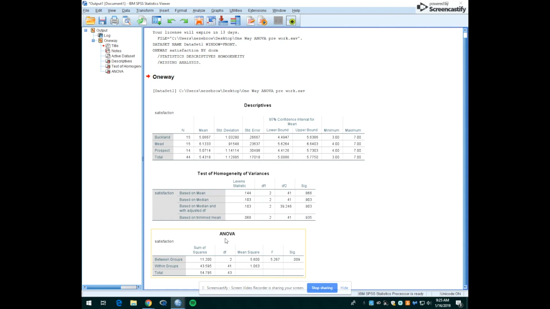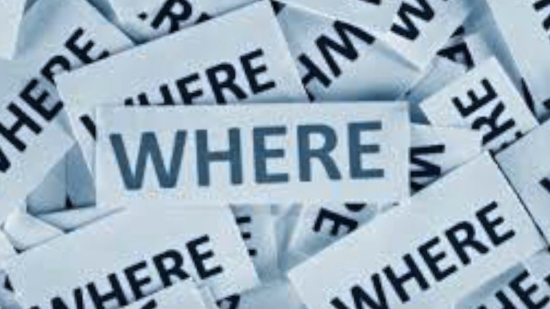And now we can look at the ANOVA table itself. This gives us some information, including the between groups degrees of freedom and the within groups degrees of freedom. It gives us our F statistic, which is 5.267, and our p-value of 0.009. So because 0.009 is below 0.05, we can say that there is a significant difference in ratings of satisfaction between students who live in Buckland, Mead, and Prospect. But at this point, we don't know where the significant differences are, so we have to run a post hoc.